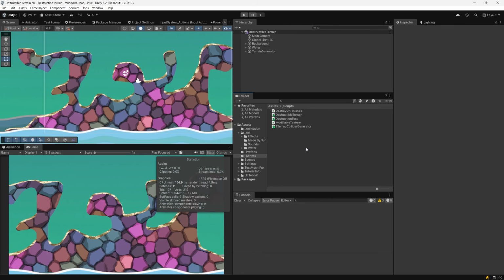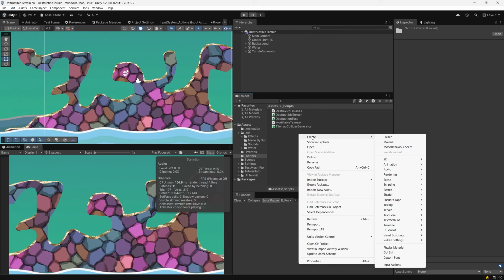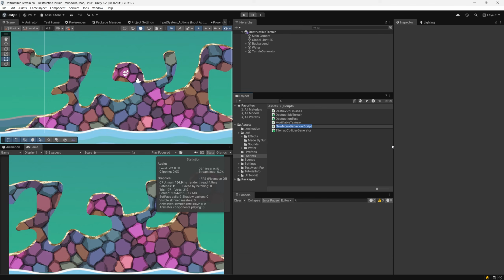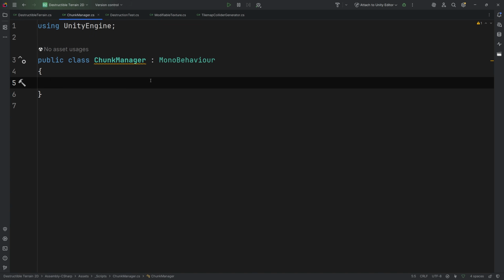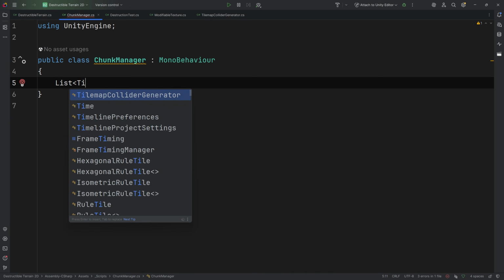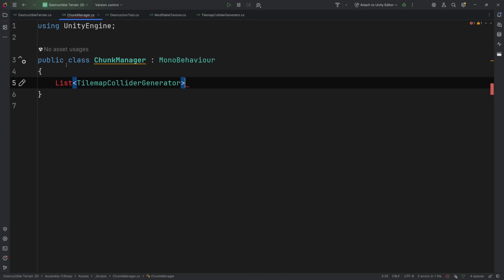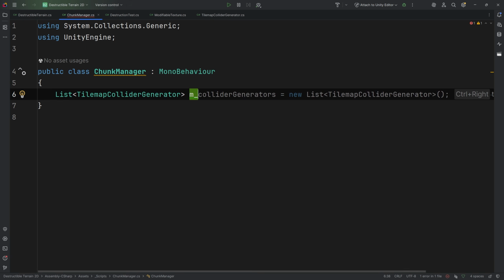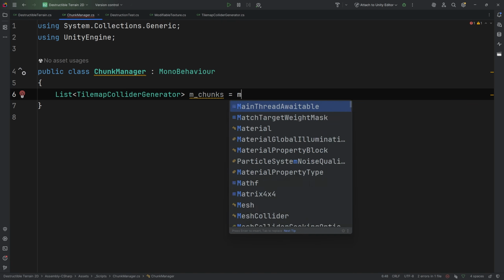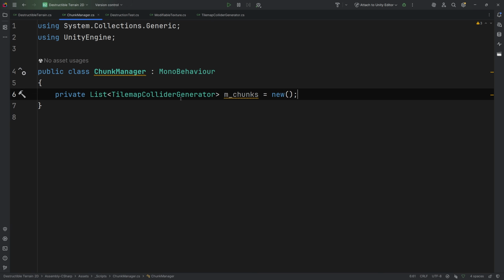In our project, we will need to create a new script, so let's right-click, create a new MonoBehaviour script. Let's call it ChunkManager, and let's open it up. First of all, we can delete the Start and Update methods, and instead we are going to create a list of TilemapColliderGenerator, and we need to right-click and import the missing library, using System.Collections.Generic. Let's call it m_chunks equals new. So here is where we are going to store references to all the collider chunks that we have created.